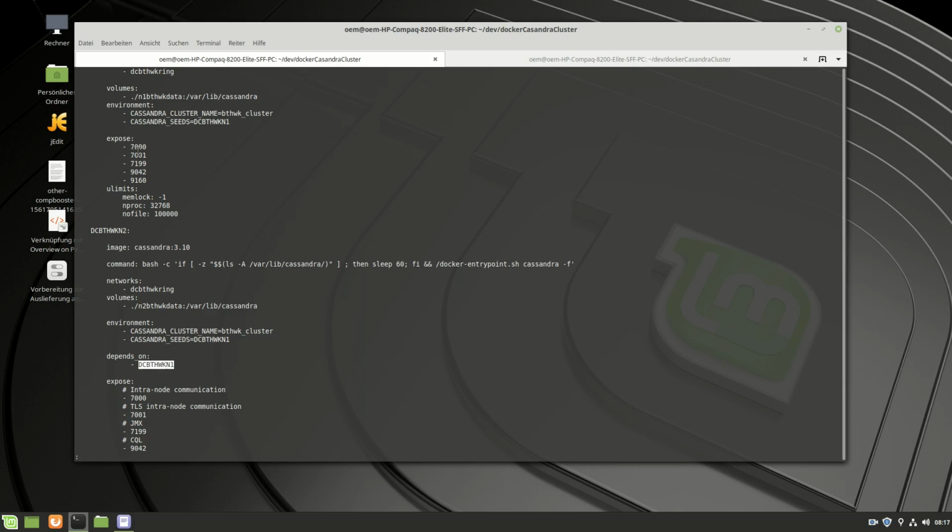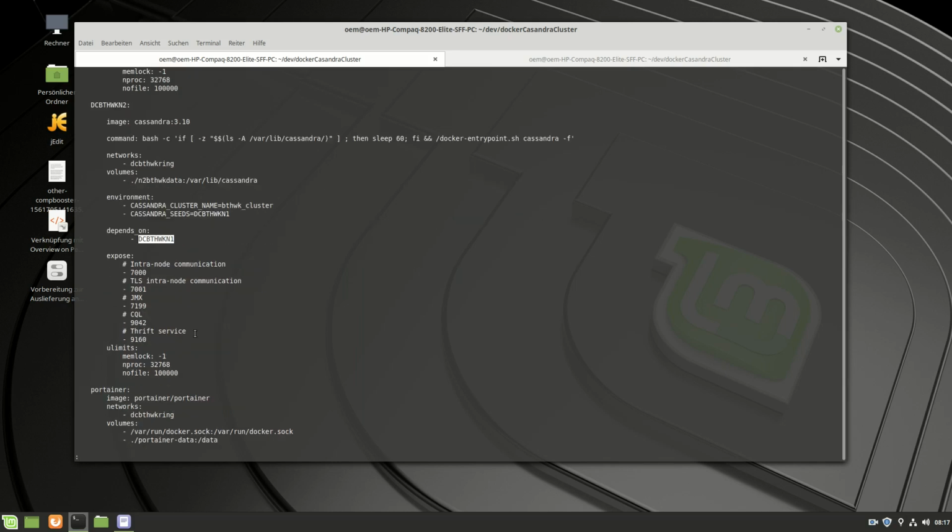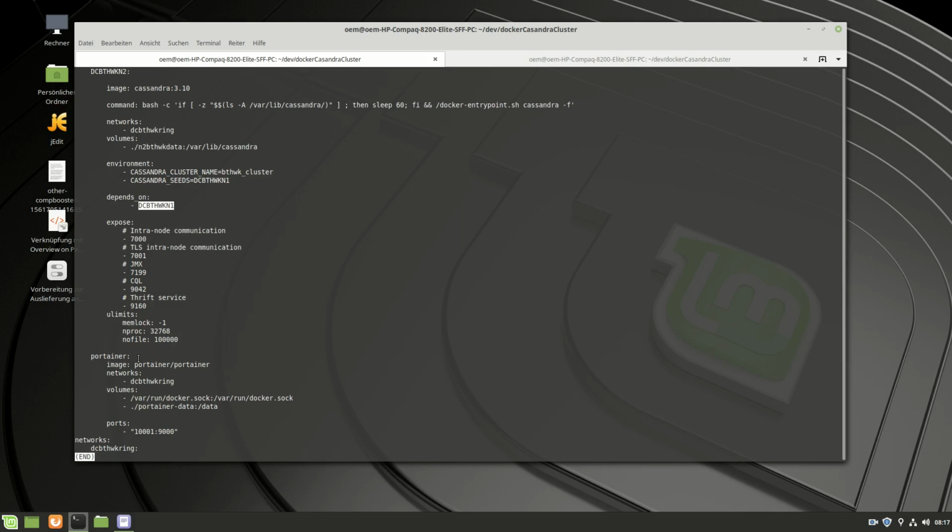Okay, and there are some exposed ports defined, which are standard, usual, as well as the Portainer, which is the dashboard browser application that will enable us to manage and maintain the running Docker images, Docker containers of the cluster. The Portainer is exposed over port 10001.